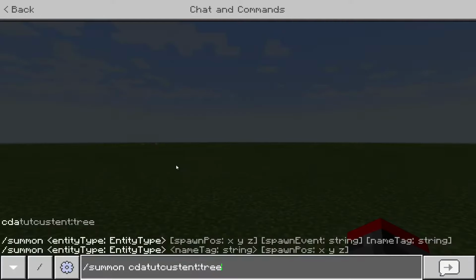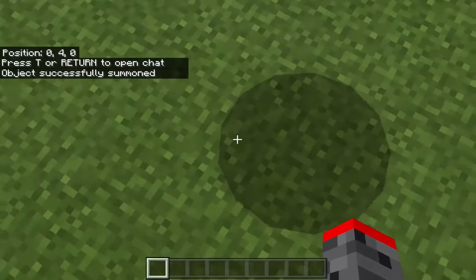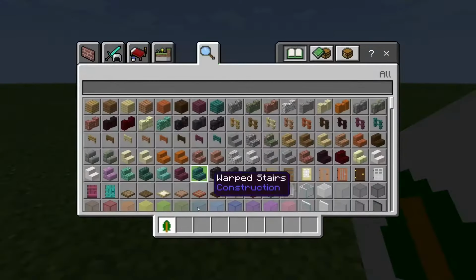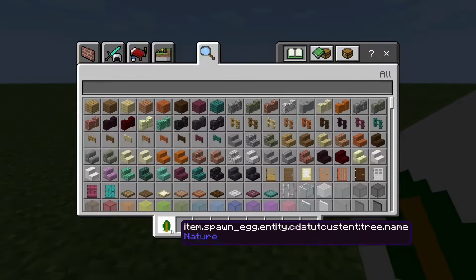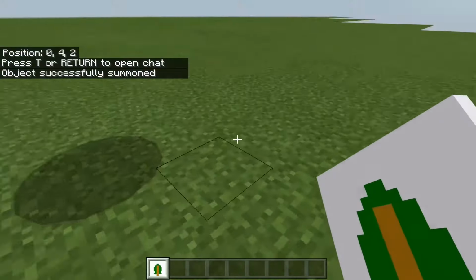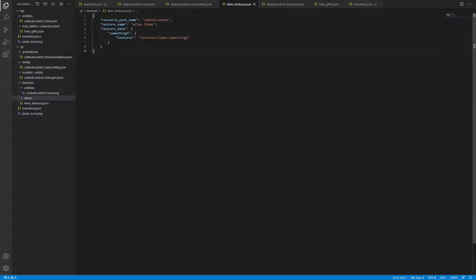Let's test the pack again, and it still doesn't appear. This is because we still need to tell it values to use as its textures and things. What has changed, however, is that we now have a texture on our spawn egg item. Let's add the render controller.